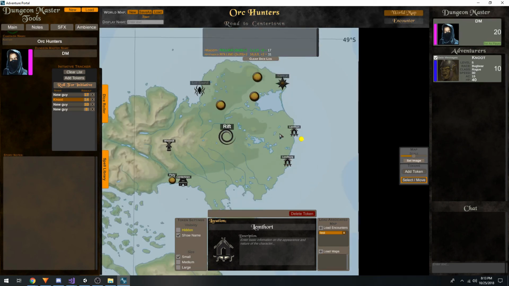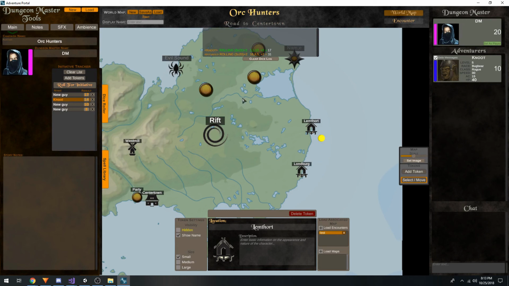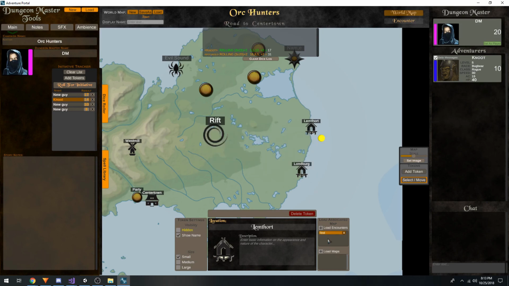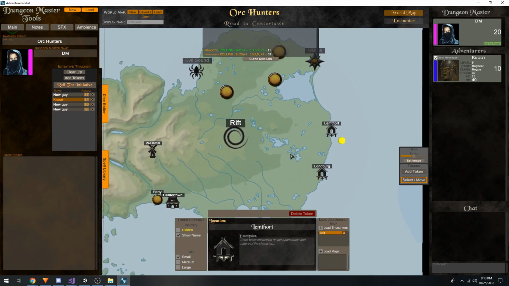Say you have, this is the world map, say you have another map that has a regional map of the area around Limthort here. You can load that as well the same way. So say, yeah, we have Limthort area, and you could put that one right there. And that is roughly it.